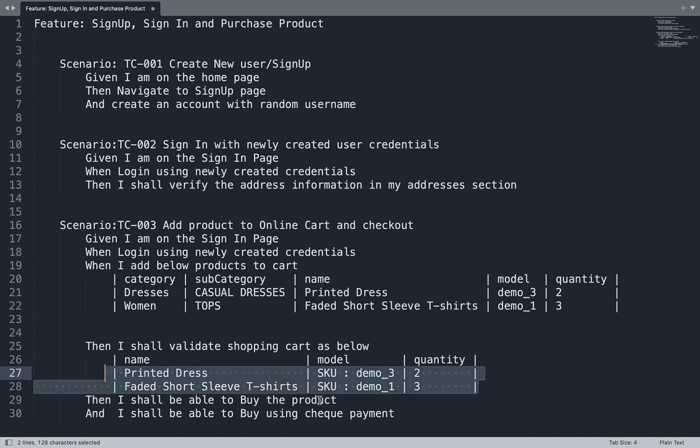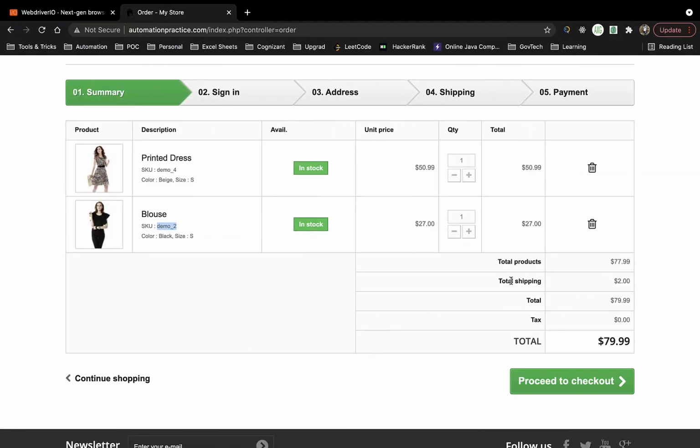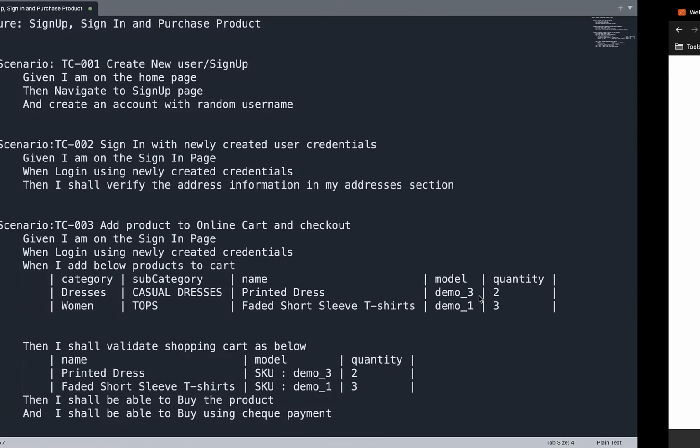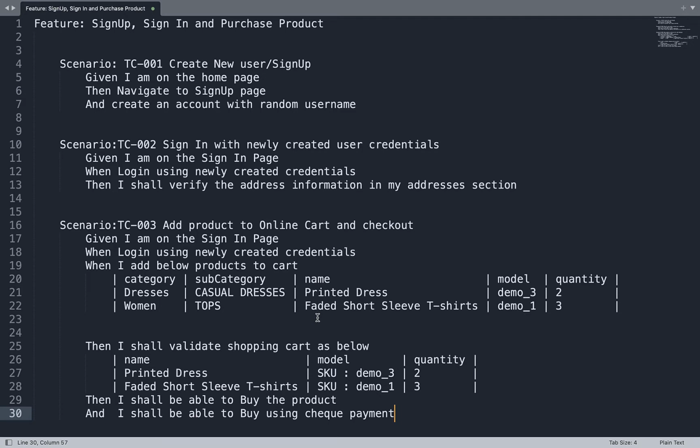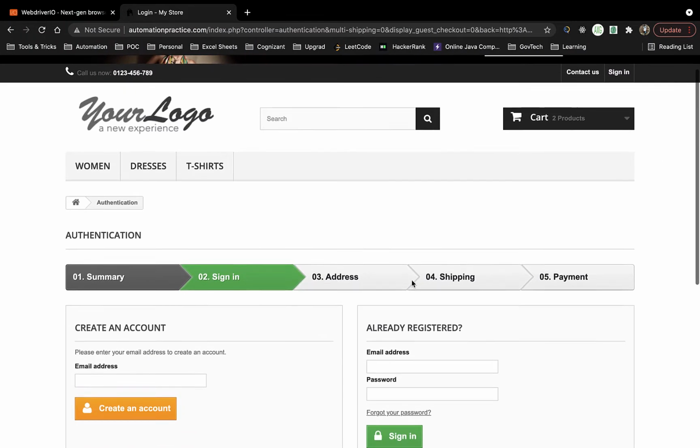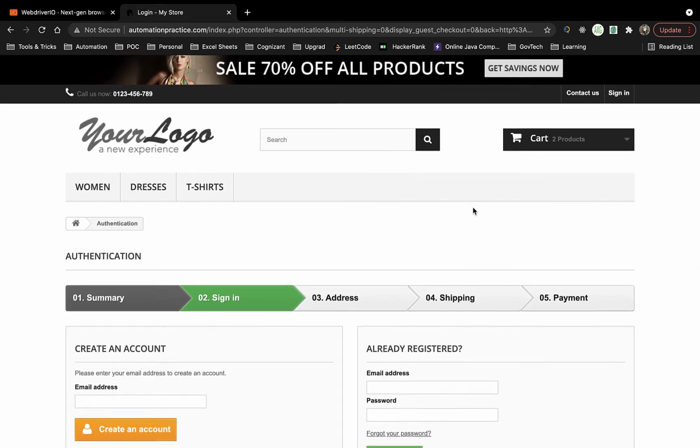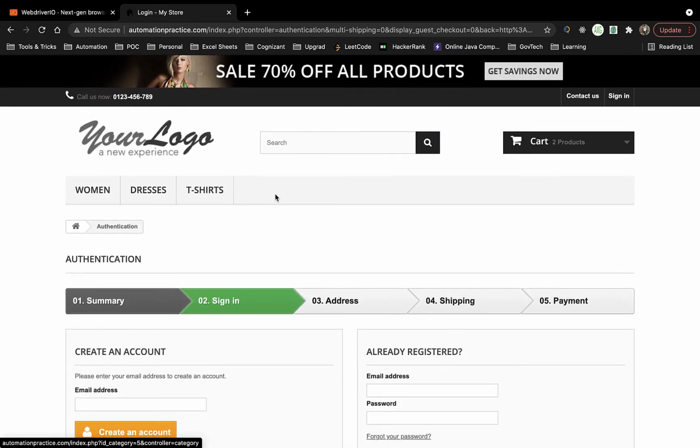Then after that, I shall be able to buy the product using check payment. So just go ahead, check out, and that will be the end. You can also add as many scenarios as you want. There will be a lot of scenarios for this website.